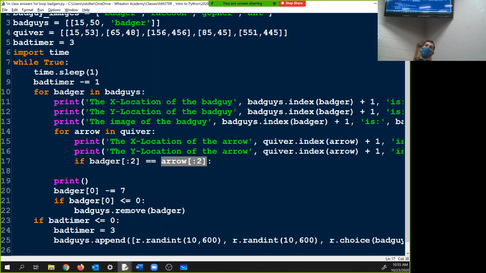Because in the advanced list problems, it was the x and y coordinates. If the x and y coordinate of an arrow is the same as the xy coordinate of Badger, delete them. This is saying if the first two objects of Badger, which are x and y, are the same as the first two objects of Arrow, which are x and y, delete it. You can't just have Badger equals Arrow because Badger has the image. All we're doing is x and y. It's literally pixels, right? Right now it doesn't make sense because they're very tiny, but we get rectangles around the images, so we get to that.